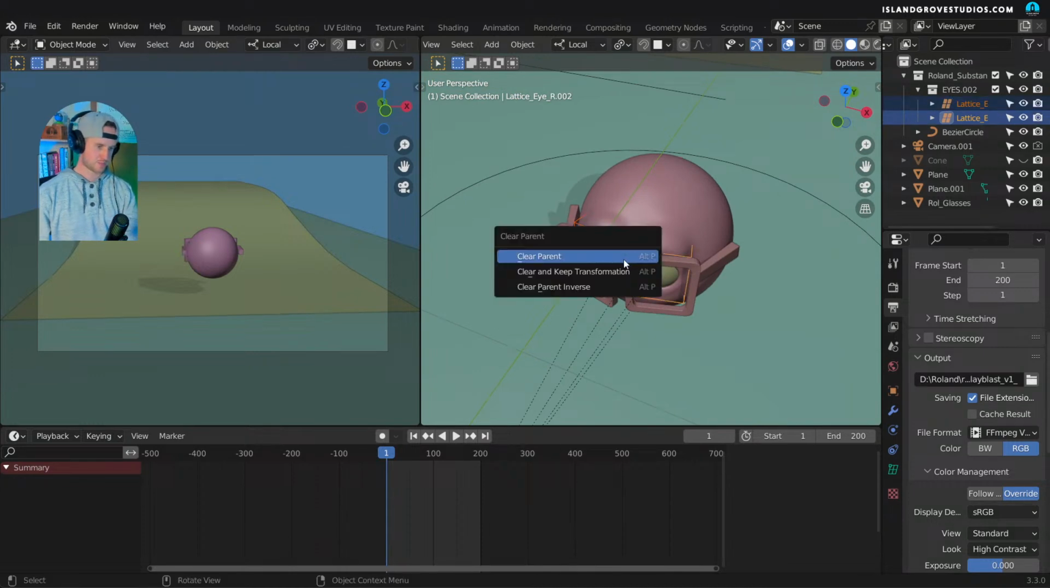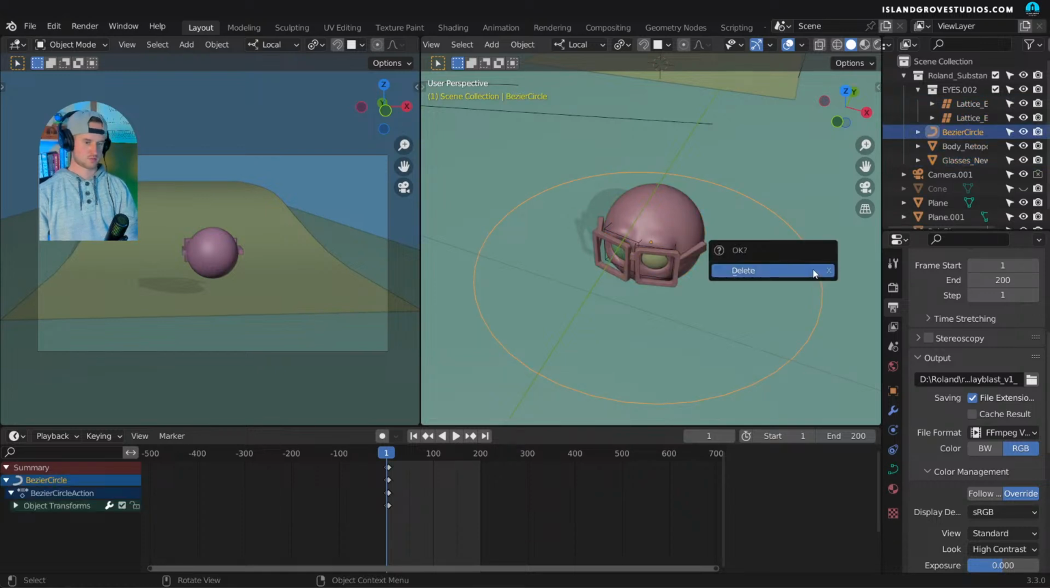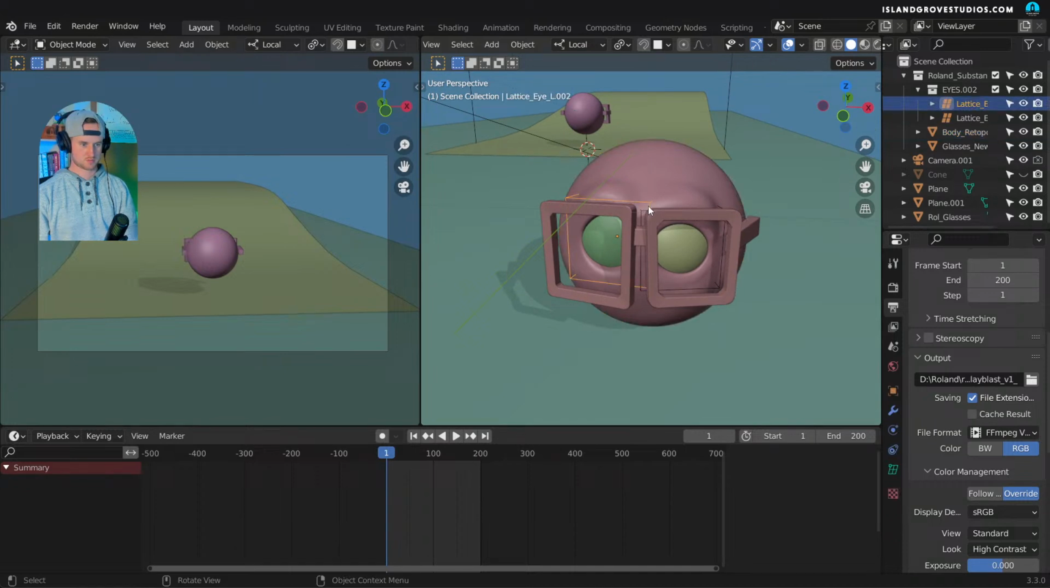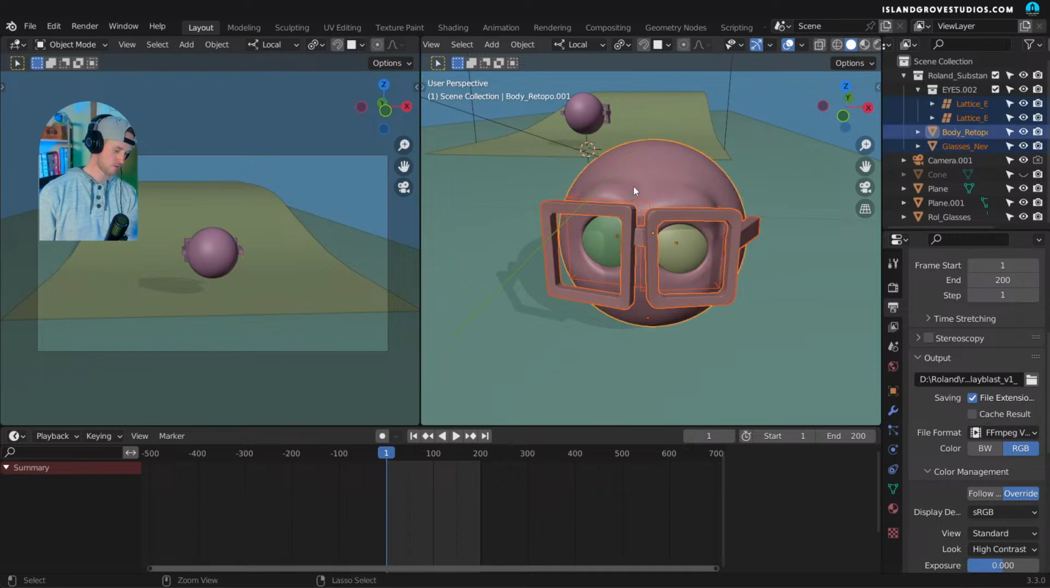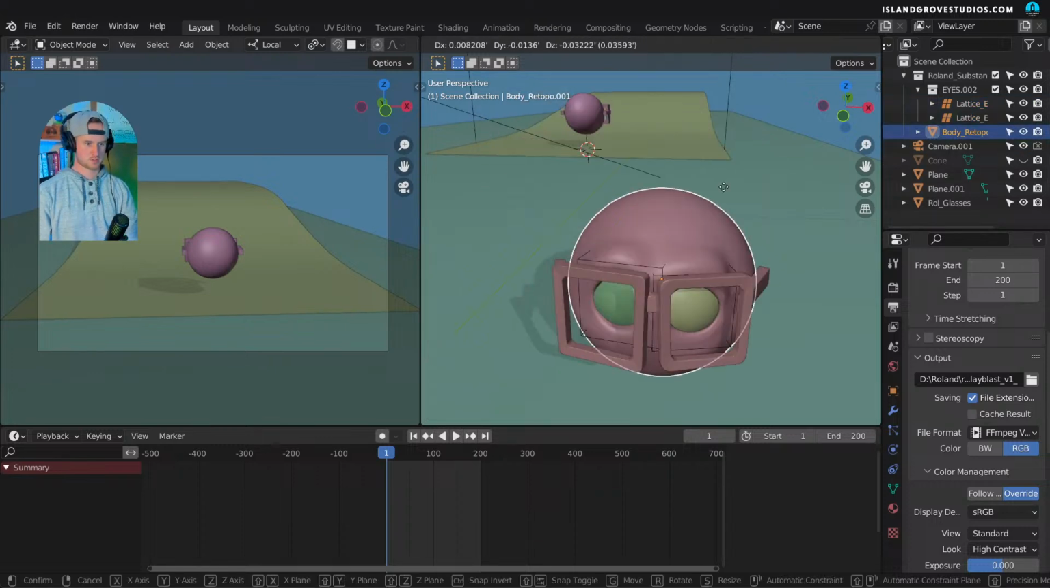Let's clear these parents, keep transformation. As well as these, I can delete the circle, and then I'm going to parent all of these things to the body. Control P, object. Now, perfect.